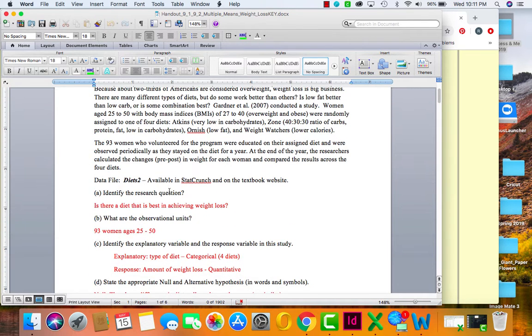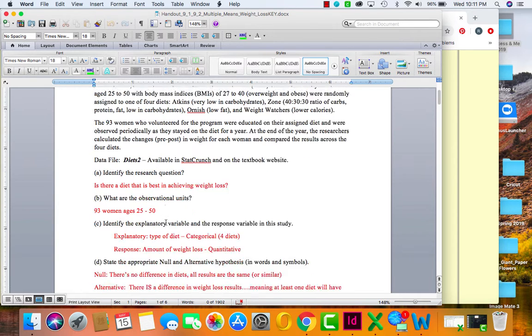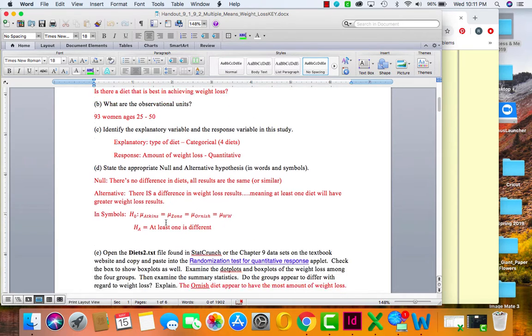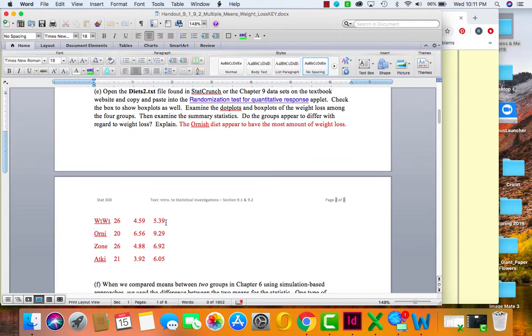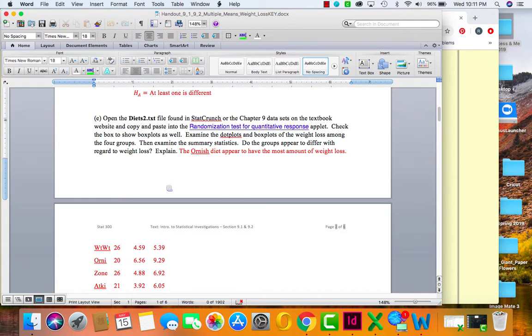What we're going to do is access the Diets2 file. It's in StatCrunch or also in the textbook data files, and you can go through this on your own. The research question, the observational units, the variables, and the null and alternate hypotheses are there, and now we want to look at the different statistics to do a simulation.